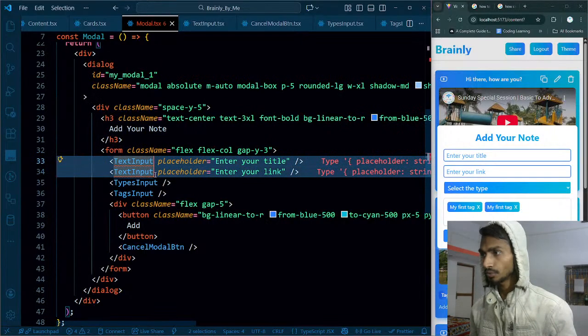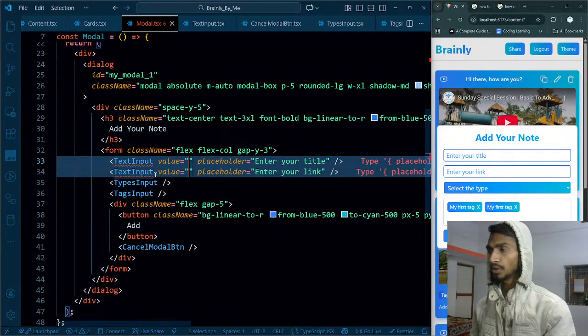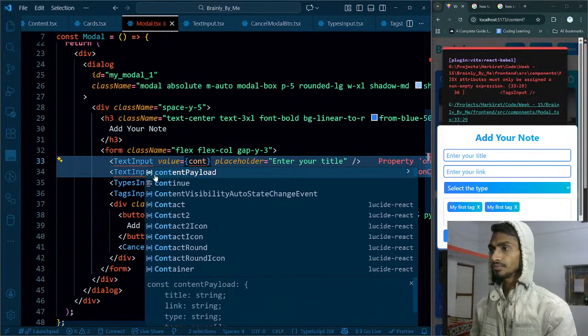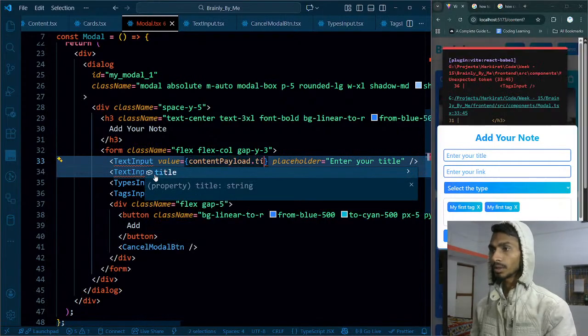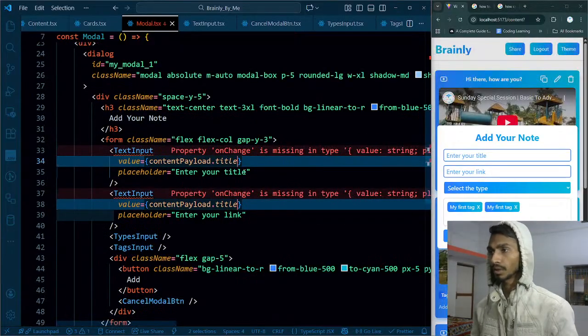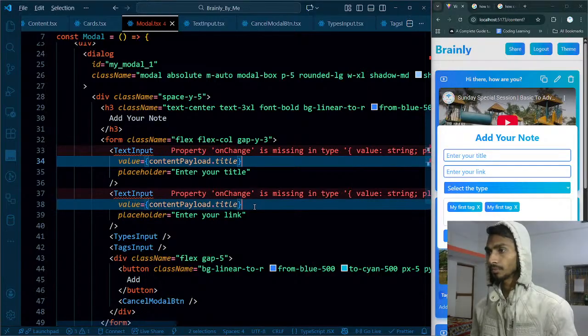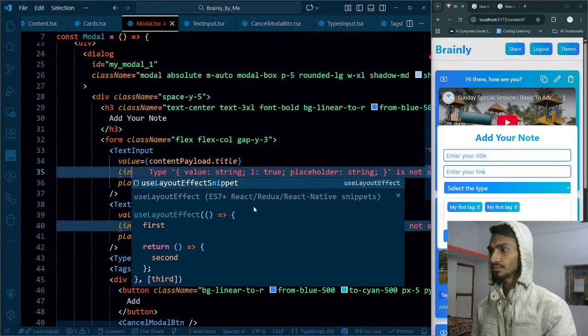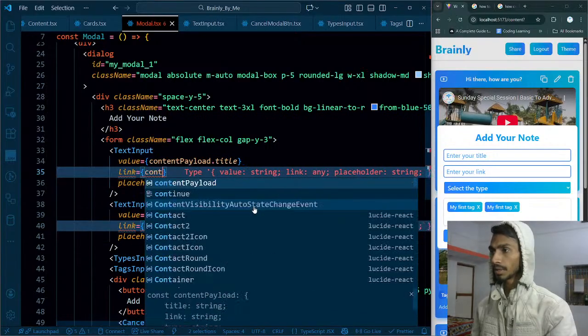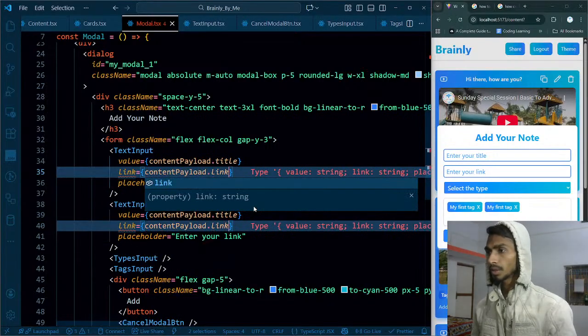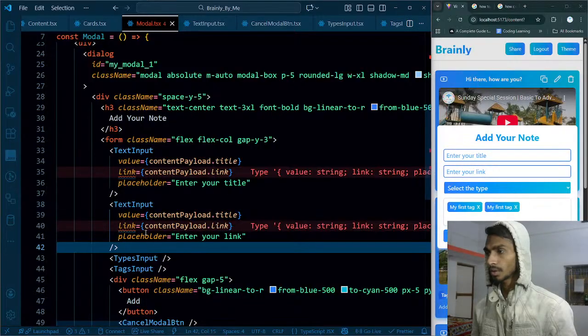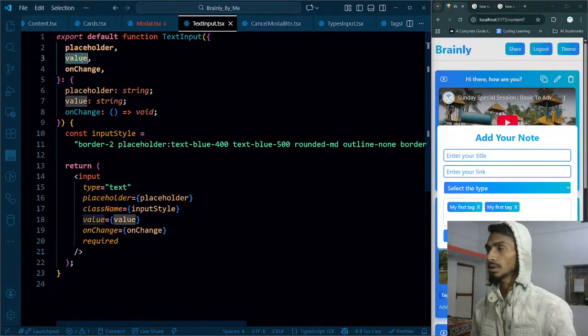So let's give them the value. Value is going to be content payload dot title, first of all this, and then I have to give them the link, and the link is going to be content payload dot link. Any problem? Well, no problem as such. Link is the problem. What have I given there? Text input. Oh, value. I also need a link.